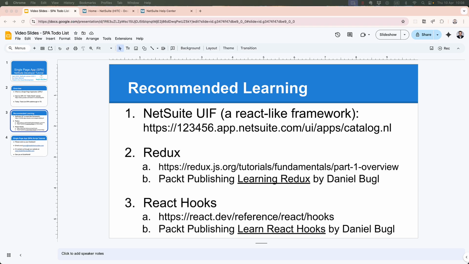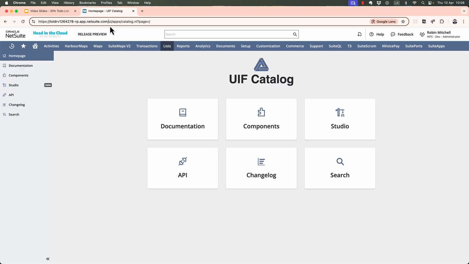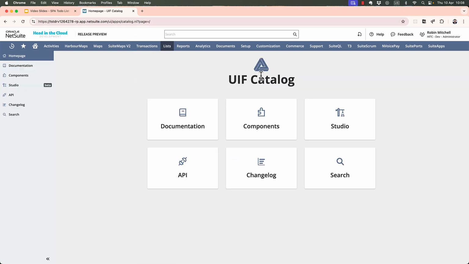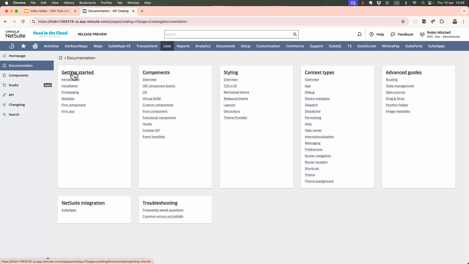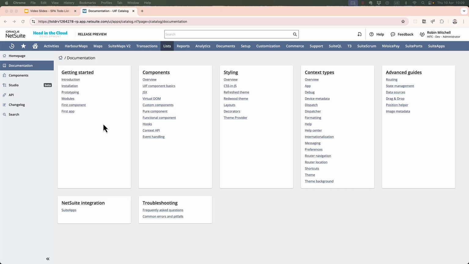Let me show you the documentation. And you can go to this URL in your account. I don't think there's a menu shortcut to it, but if you just add uiappscatalog.nl to your NetSuite URL, you should come to this UIF catalog. So there's some good basic stuff here for getting started that talks about the UIF being a React-like framework.